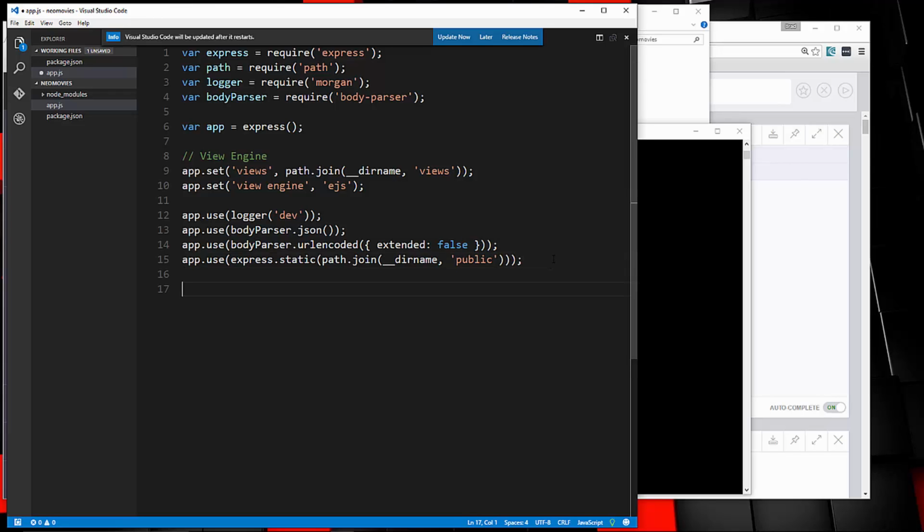All right, now let's see. What do we want to do? We want to listen on a port here, so we're going to say app.listen, and let's do port 3000, and then we'll just do a console.log.